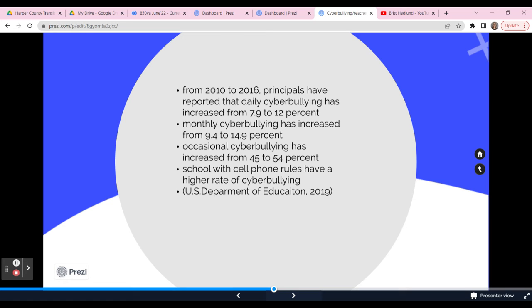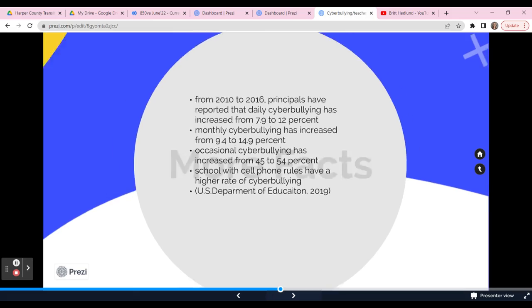And something that I thought was interesting is that schools with cell phone rules and even policy that says students can't use cell phones actually have a higher rate of cyberbullying.